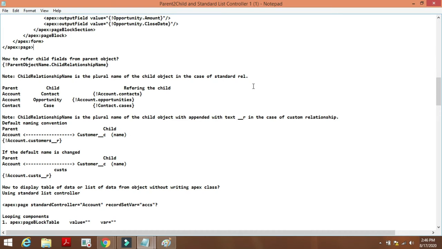Okay, if it is the custom relationships, it is the plural name of the child object appended with _r. See, if you observe here, some of the examples are there. Here parent is account and child is customer. So parent object name is account, and here child relationship name is the plural of the customer object, custom object. Okay, if the default name is changed, we can keep like this.